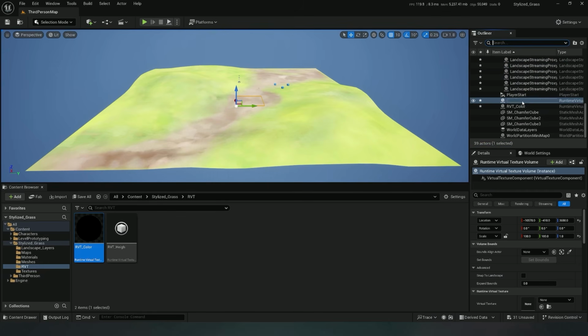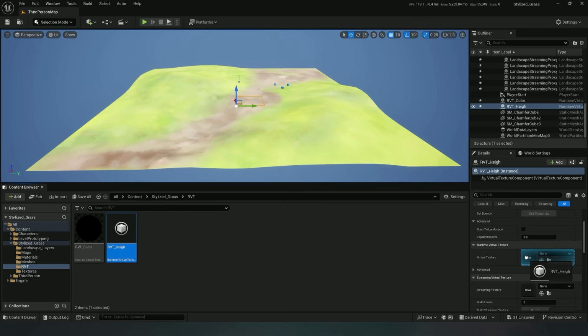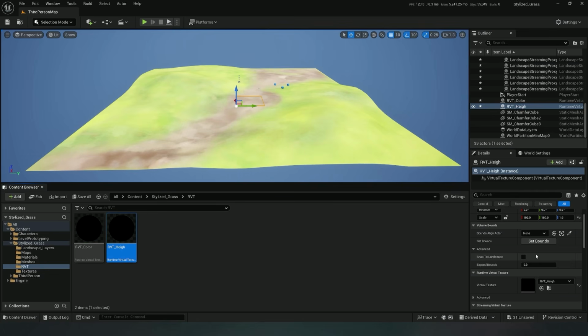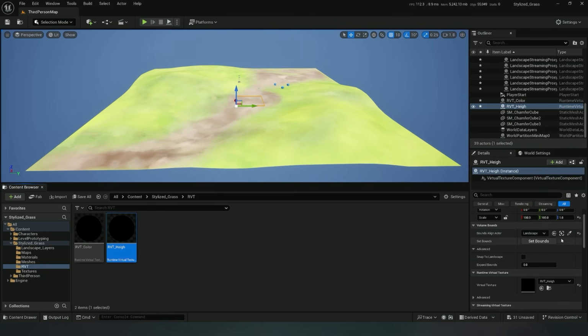First, add a volume to the scene. Then name it RVT height and drag our RVT texture into the corresponding slot. Note that I'm now dragging the height texture because we're setting up the volume specifically for height. Next, apply our volume to the entire landscape area and press the Set Bounds button.